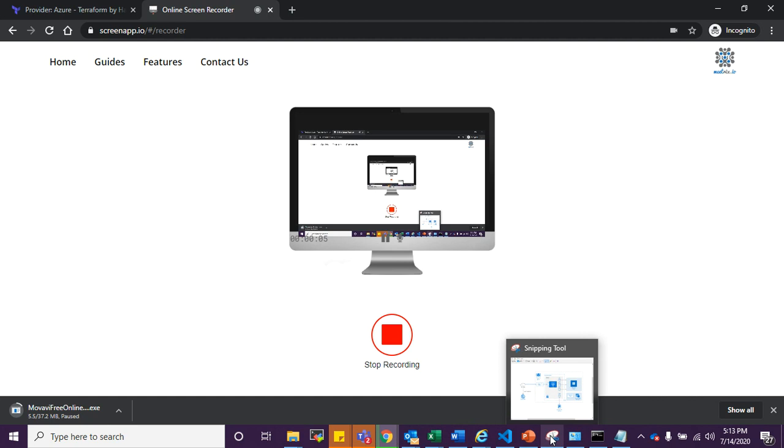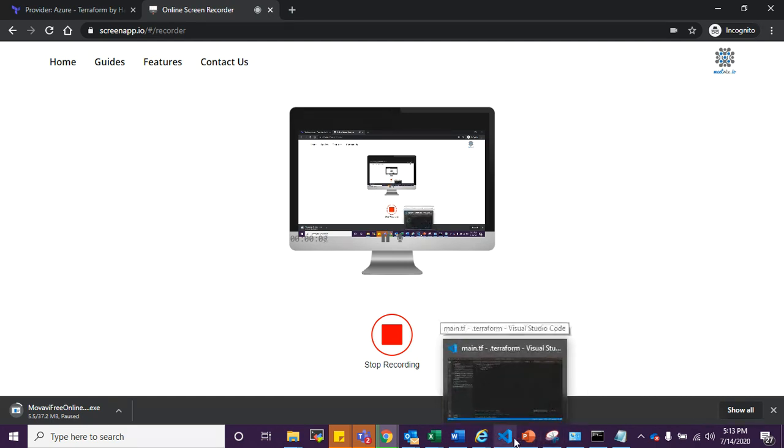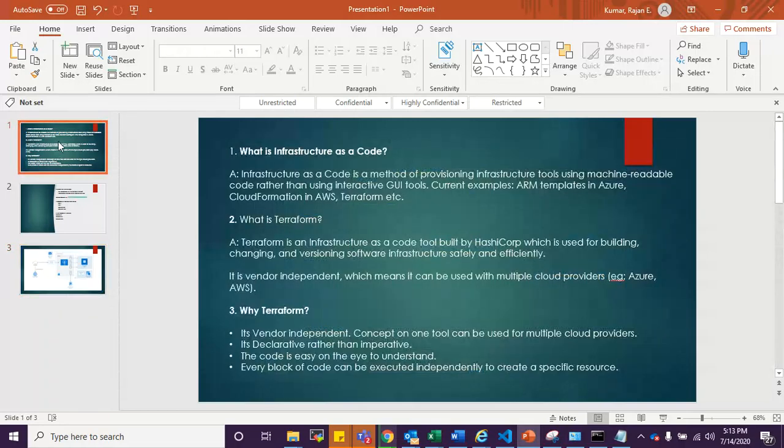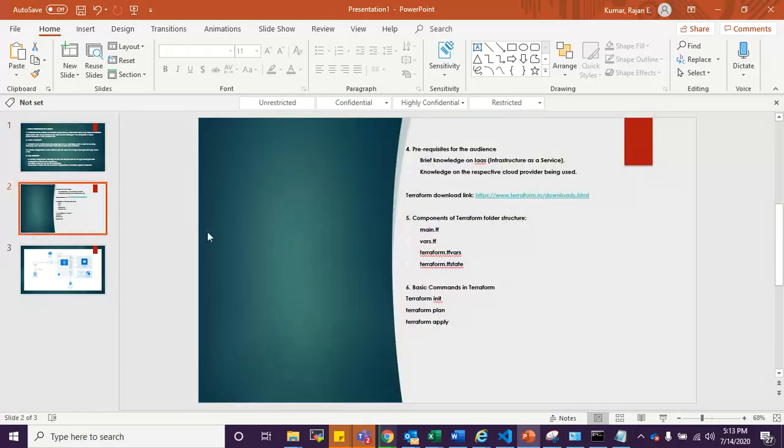Today I want to say a few details on Terraform. What exactly is it? Terraform is basically an infrastructure as code tool which is used to provision infra resources using code instead of the portal or any graphical tools. So that's it in a nutshell. These are some details on Terraform which you can go through.